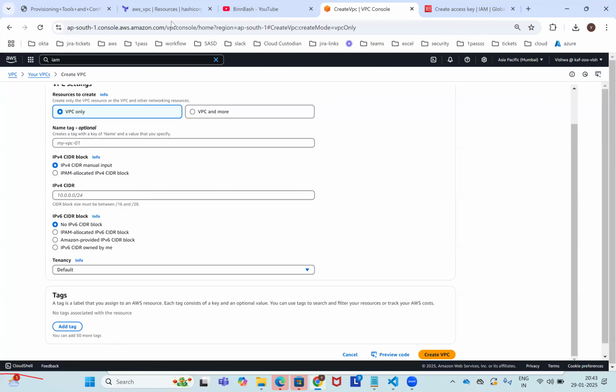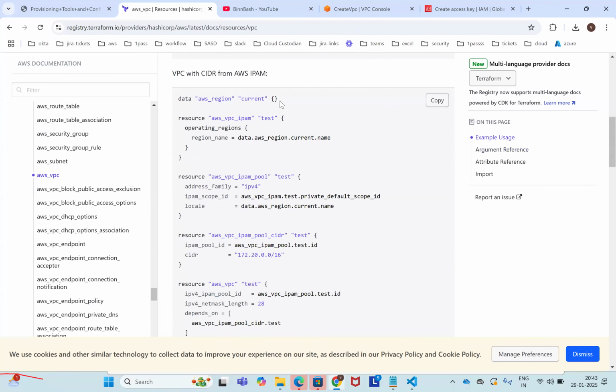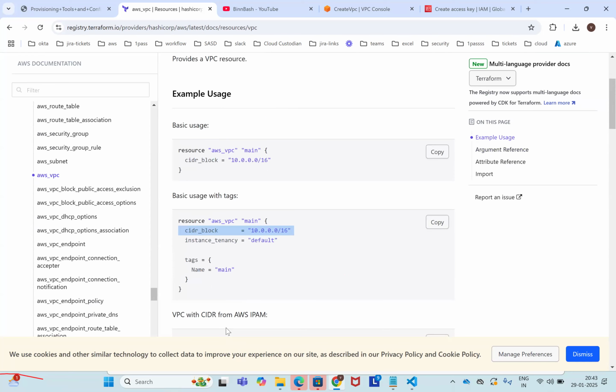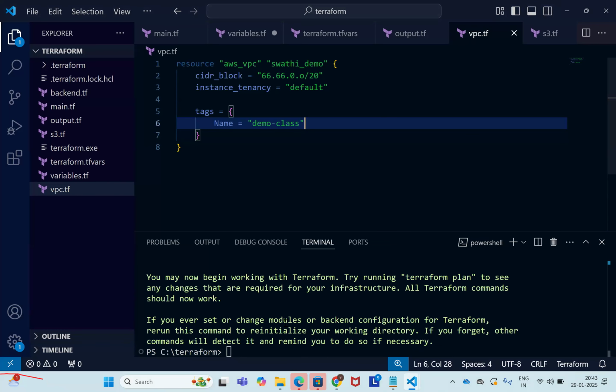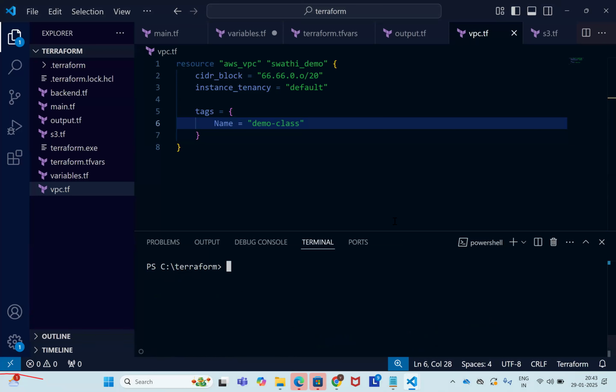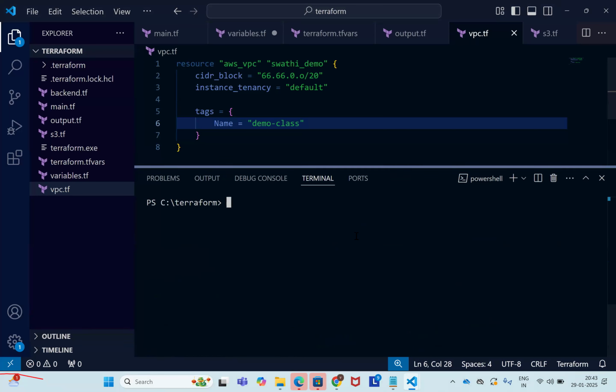Same thing, whatever we mentioned in the diagrams, and again documentation is available here. Same thing we can take out. Like this. So tags, same thing I have mentioned here. Then again after that, we can close the syntax. That's it. Then what is the first command I need to run in this case?